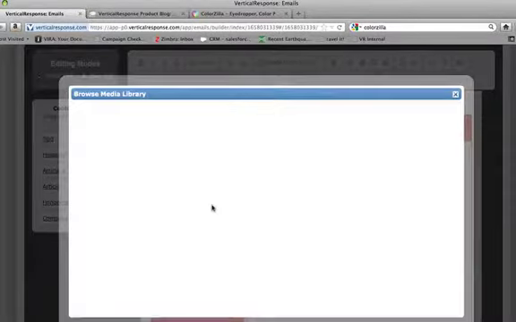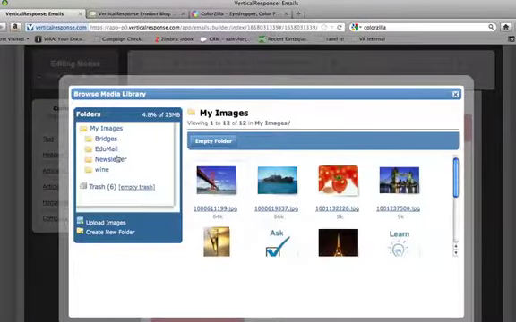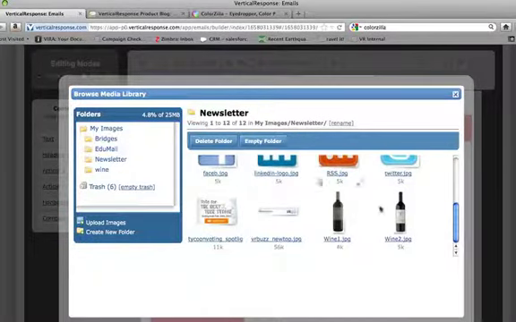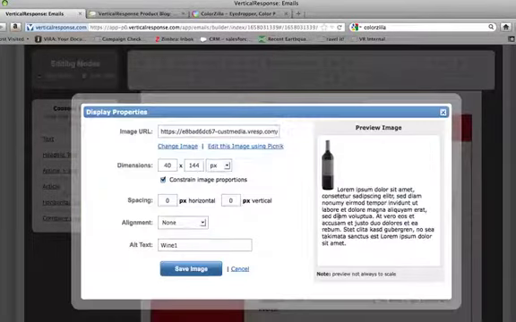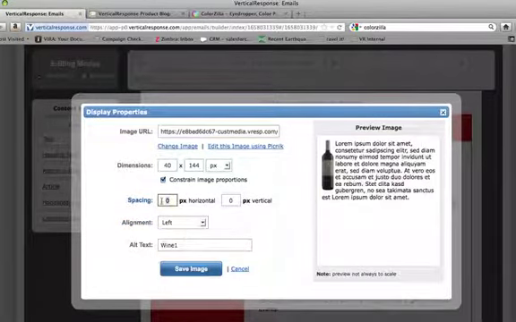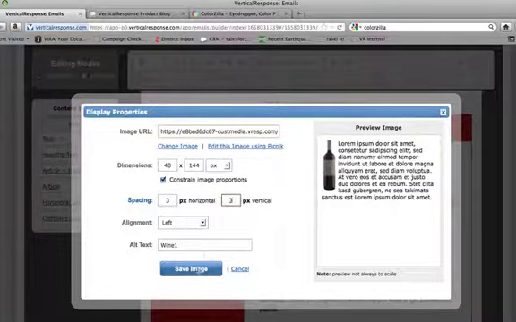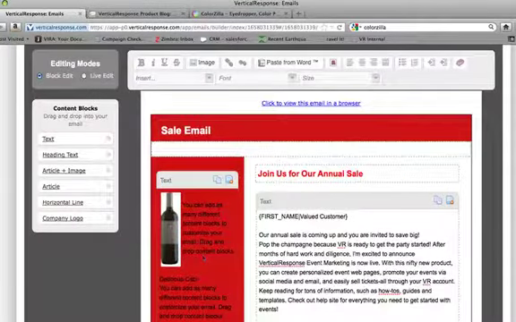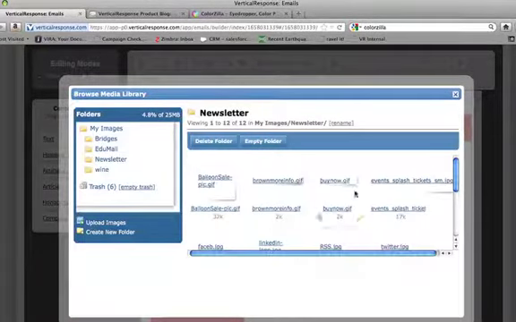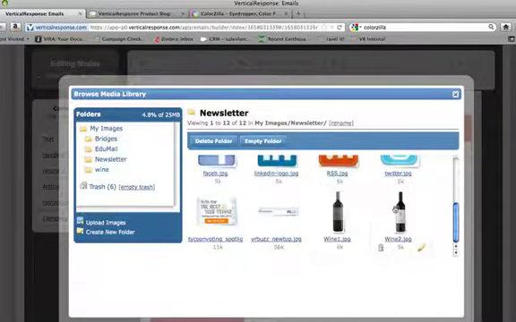Since this is an email that I'm going to use to sell something, I'm going to put some specific information about what I have for sale in that top right-hand corner. So I want my picture to be left, and I'm going to put a little bit of spacing around my image. And I'm going to put in my other picture of wine. Again, this is an important part of your email. It's up near the top.